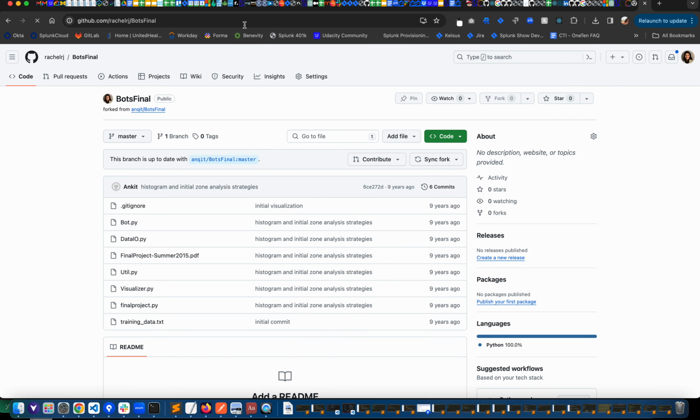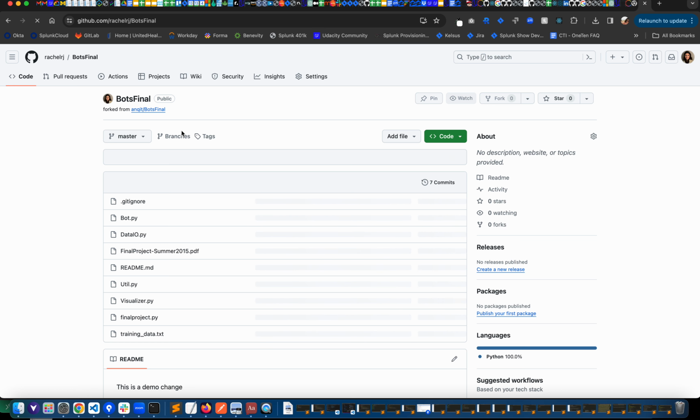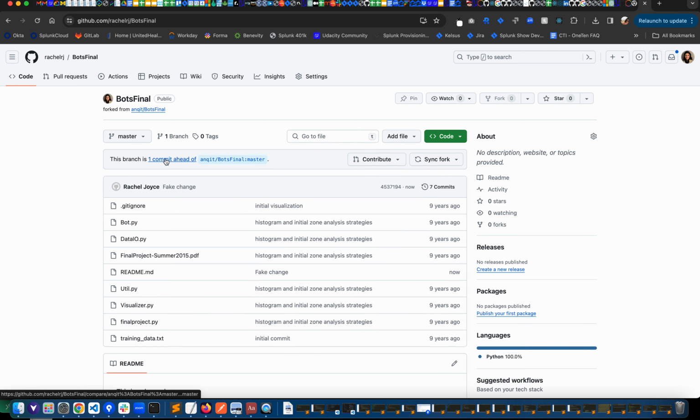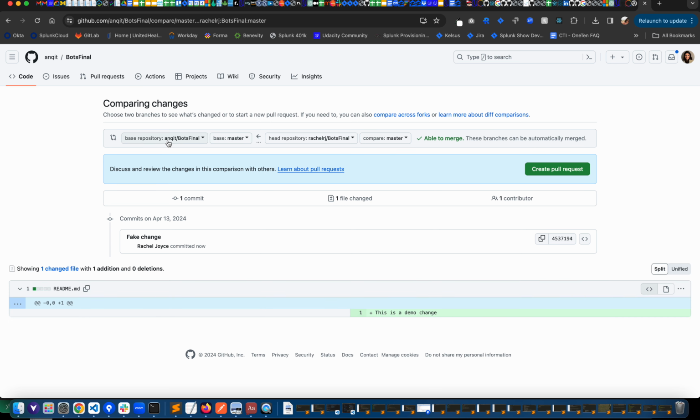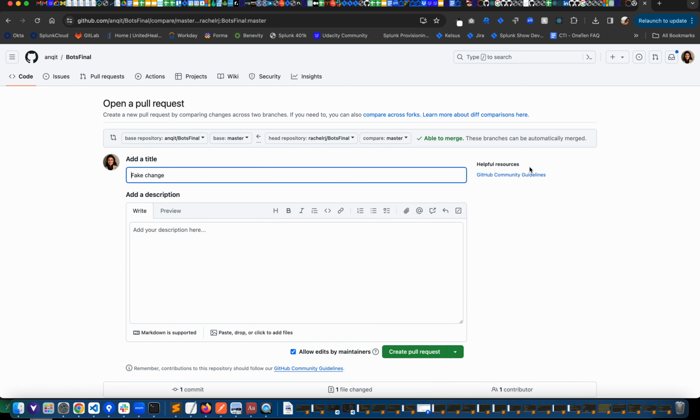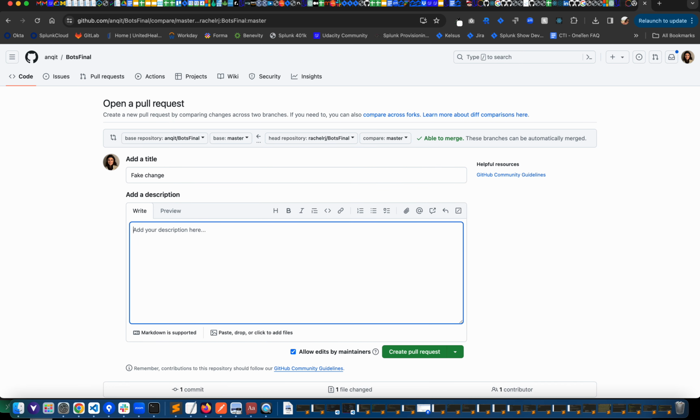When I refresh this repository, you'll see it's no longer up to date. It's one commit ahead. So I can click on contribute, or I can click on pull requests. I'm going to create a new pull request. You'll see the destination is the person that's not me, and the repository that's making the change is me. I'm going to create a pull request, fake change, add a description. This is for a demo. Create the pull request.